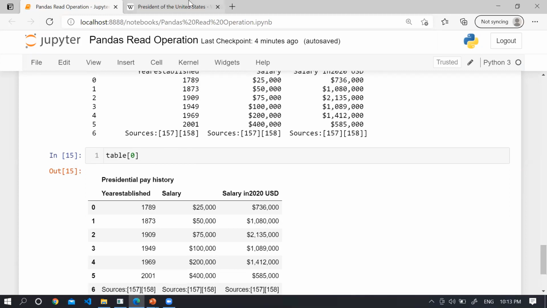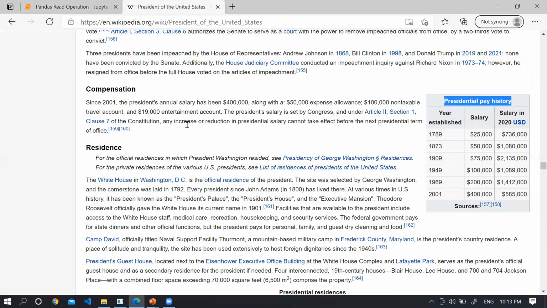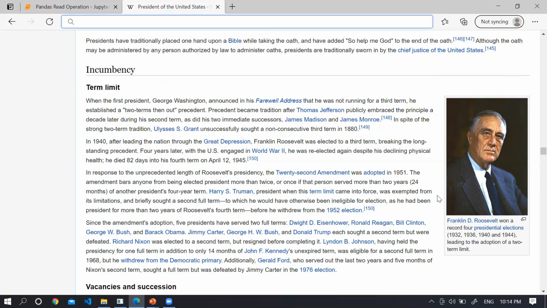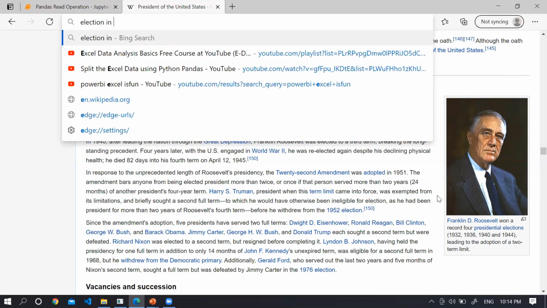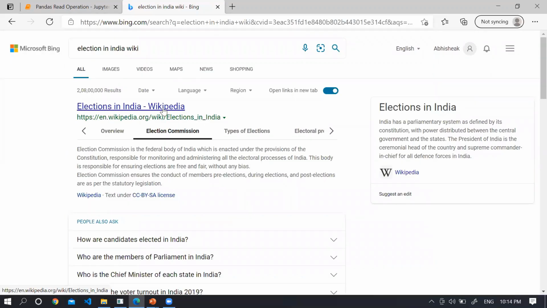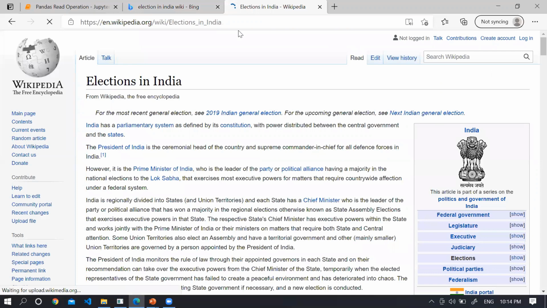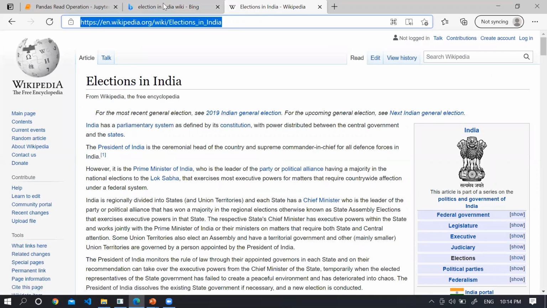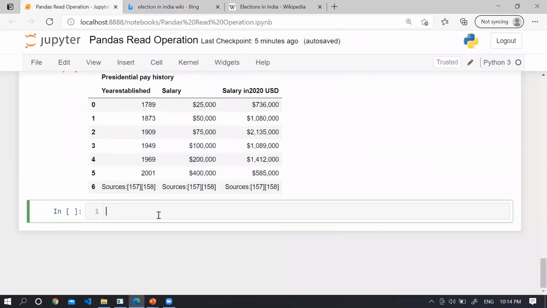So let's take another example to read the data using HTML. Here I'm going to find the information on elections in India. So let me go here. Now let me copy this particular path. And once again, let's say election equal to pd.read_html, and here you can supply the particular path.